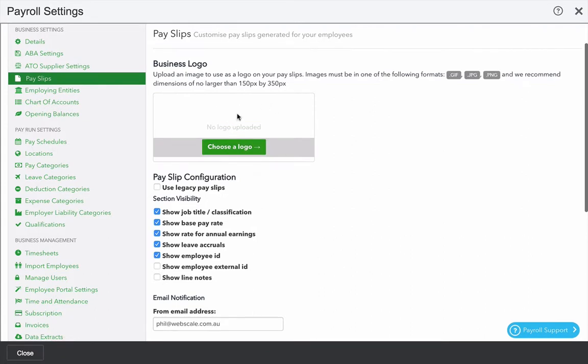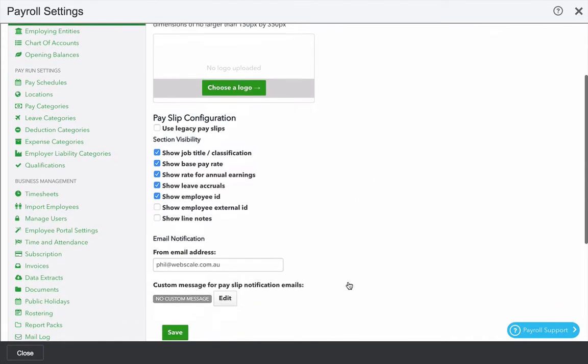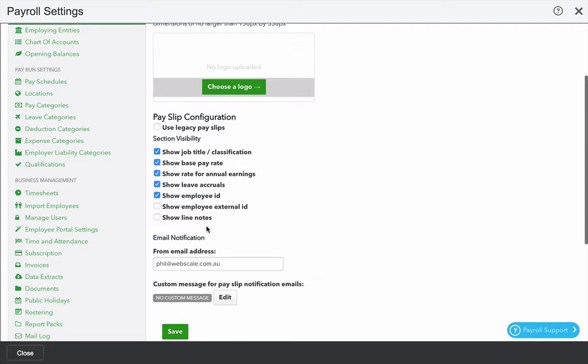Here you can upload a logo. We recommend no larger than 150 pixels by 350 pixels, and that'll display on your payslip. As well as that, you can show extra detail on the payslip.